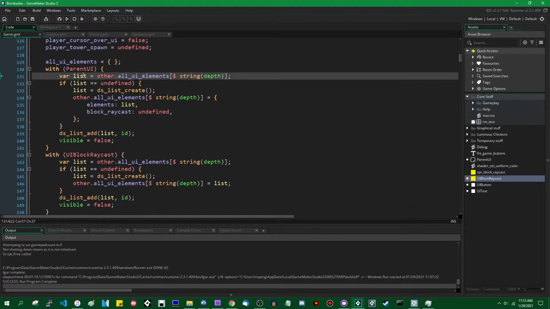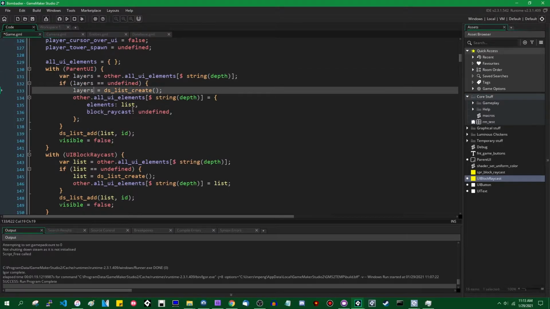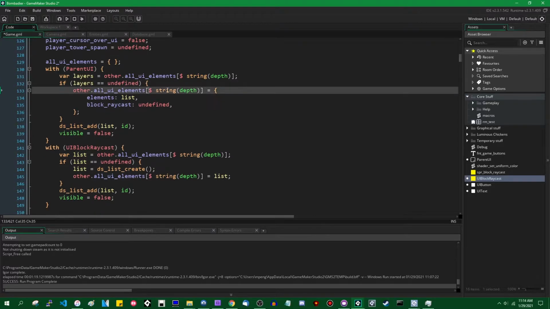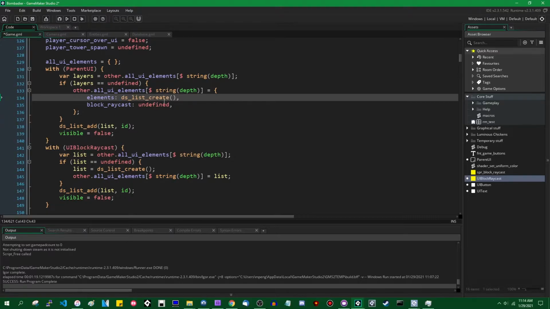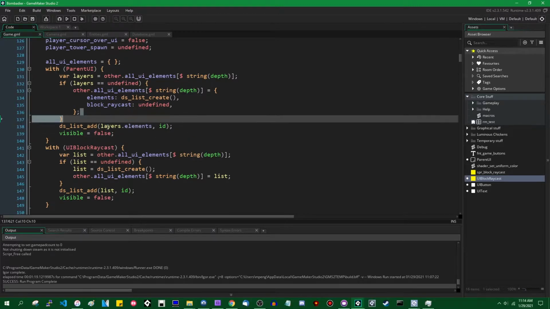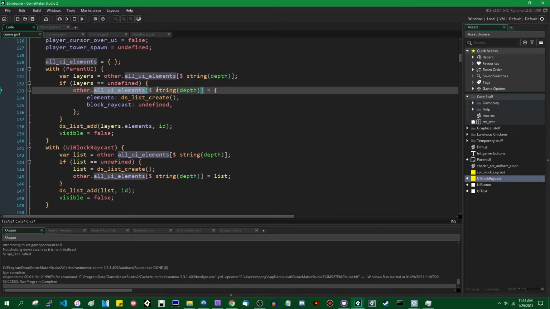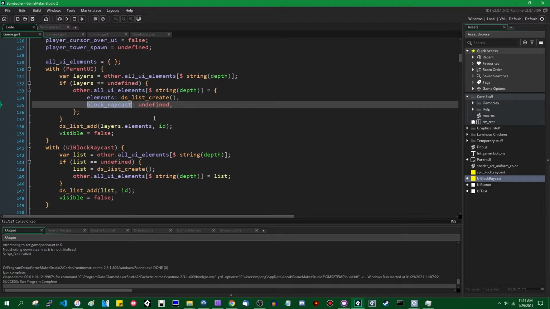These are going to refer to layers instead. I'm going to call this layers as the local variable name, just to keep things from getting a little bit confusing and unhelpful and badly named. And instead of adding directly to, again, instead of this struct containing just a list for every single depth value, layer, whatever, it is going to contain a struct which contains said list and a block Raycast object. And the block Raycast object is going to be this thing.